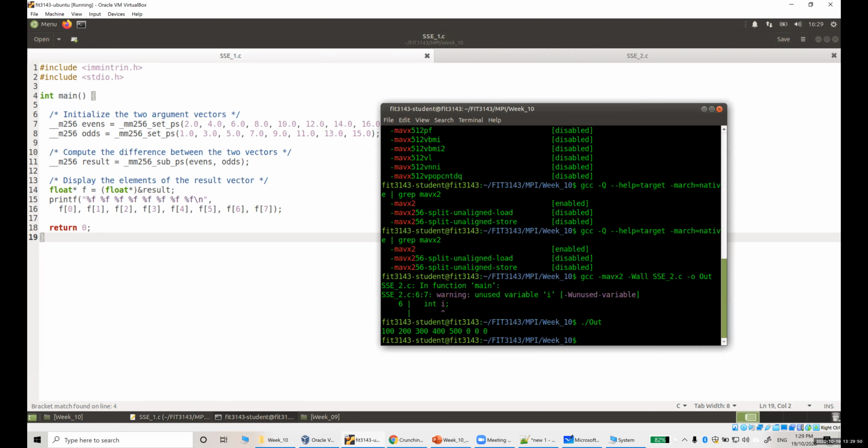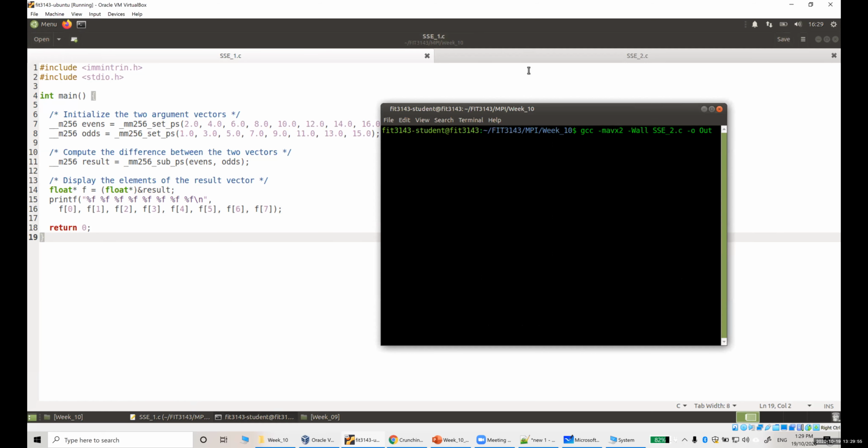Okay, to compile this, what do I do? Very easy. Call GCC, and then after that I need to call this command: -mavx, -Wall, and then the source file, then the output, then the compiled code.